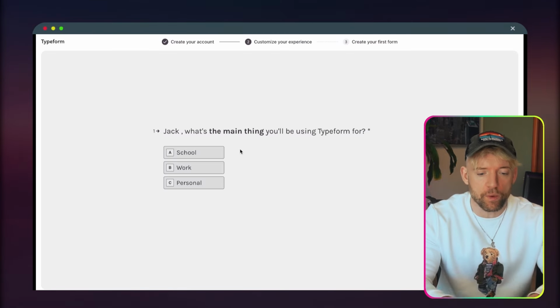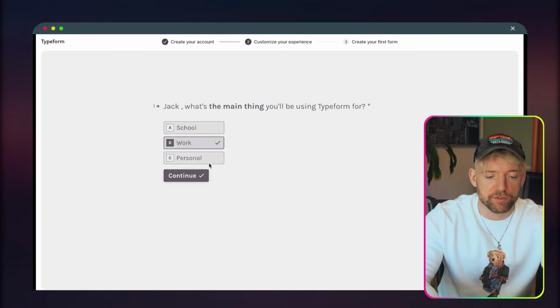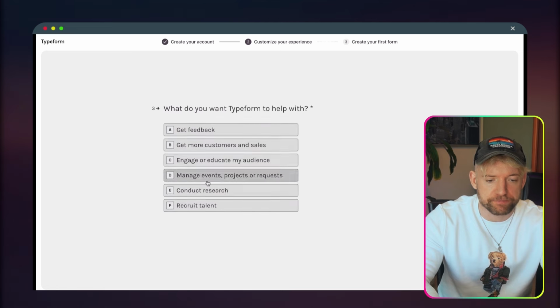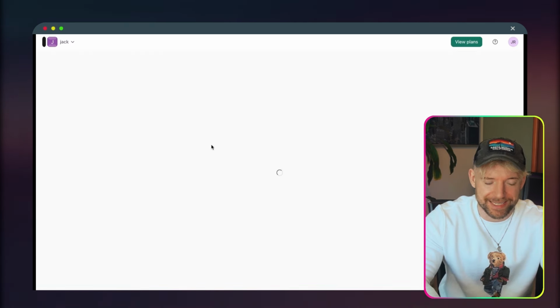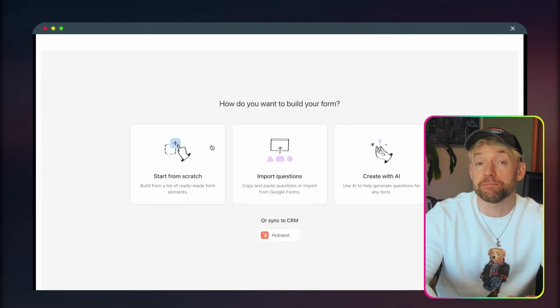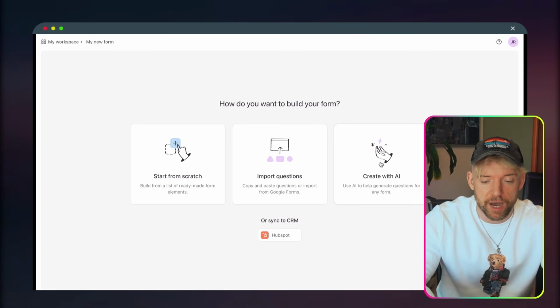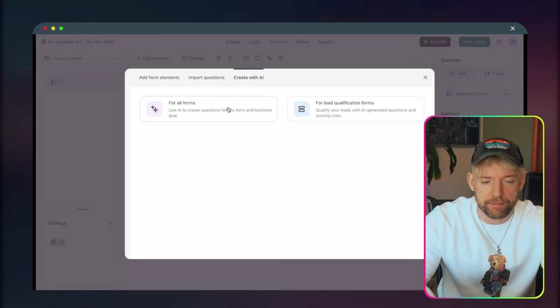That's really cool. So what we're going to do is, first of all, just give it a load of random information. All right, we create the account. That's fine. Okay, decent. So let's create a form as a quick example. This could sit on your website. You can embed this into your website. Let's create with AI. Qualified leads.